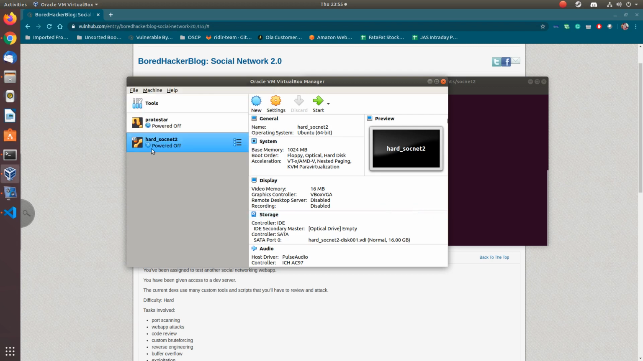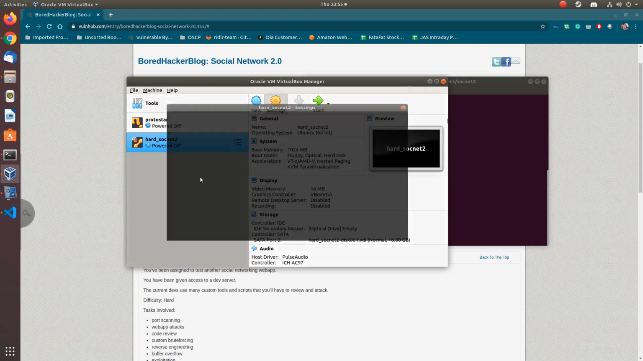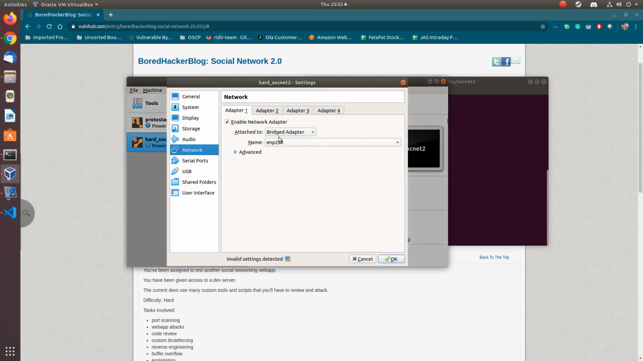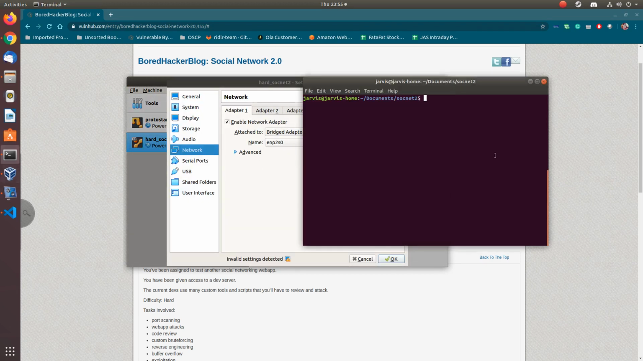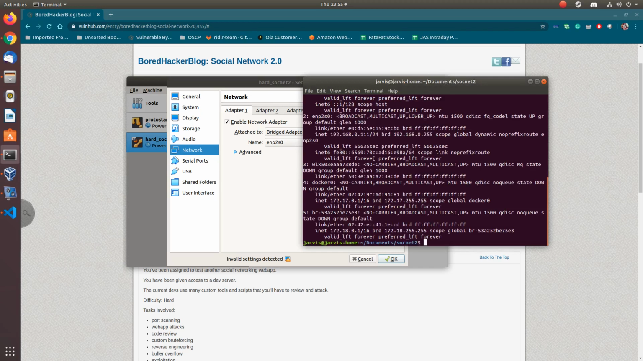Yep, so guys, the machine is already imported and we can check the network setting. What is the network setting? So it is on a bridge adapter. That means we will get an IP in the range of this network, because this is my Wi-Fi network, ETH0.